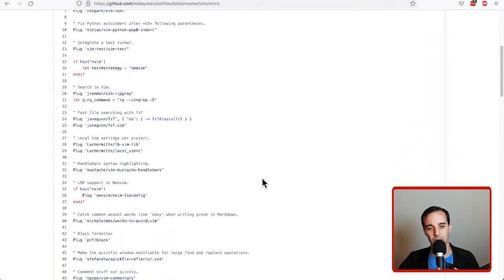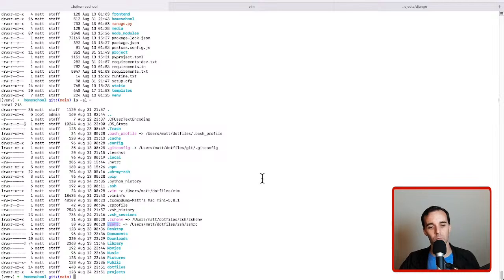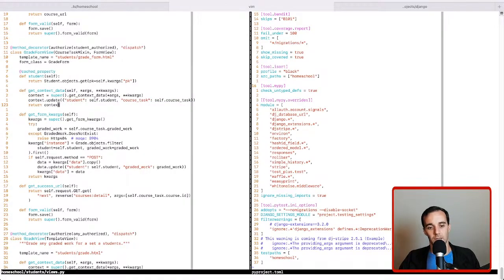And the handful that I think are worth calling out from my perspective, if I had a top three, what would they be? There are probably two that I just use all the time. One of them is my file searching tool.